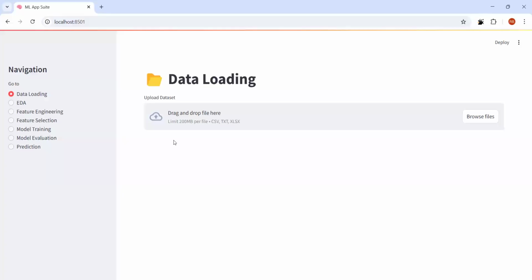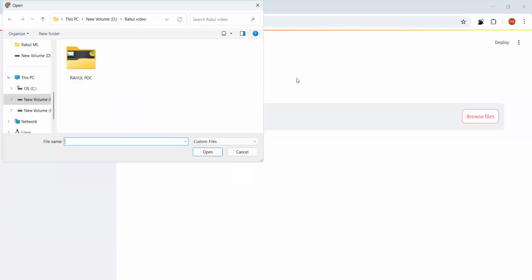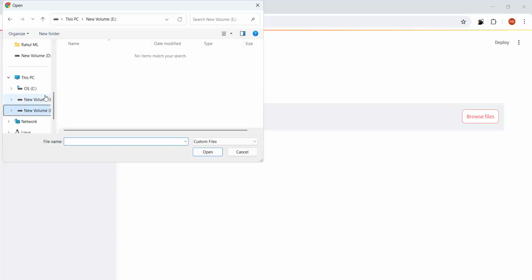Now it's visible. Yes. So sir, this is my left side front navigation option. Here you can click on browse file. So click on browse file, and choose any Excel file you have.